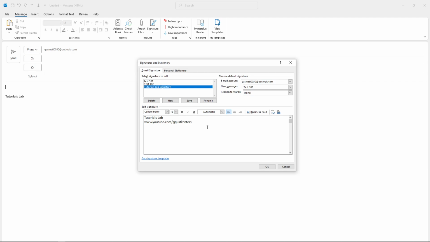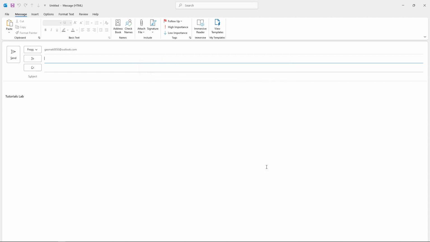You can adjust fonts, colors, and alignment to match your brand or personal style. Once you're satisfied with how your signature looks, click on OK. Your signature will now be saved and will automatically be inserted into your emails going forward.